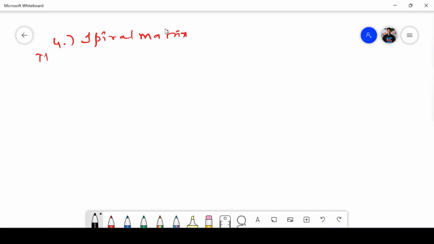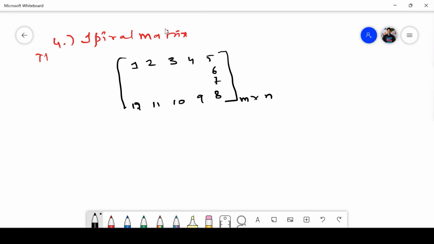So what's this problem saying? Let me tell you. Listen to this problem very clearly. You are given an m cross n matrix, which has elements like 1 2 3 4 5 6 7 8 9 10 11 12 13 14 15 16 17 18 19 20. So this is an m cross n matrix which is given to you.